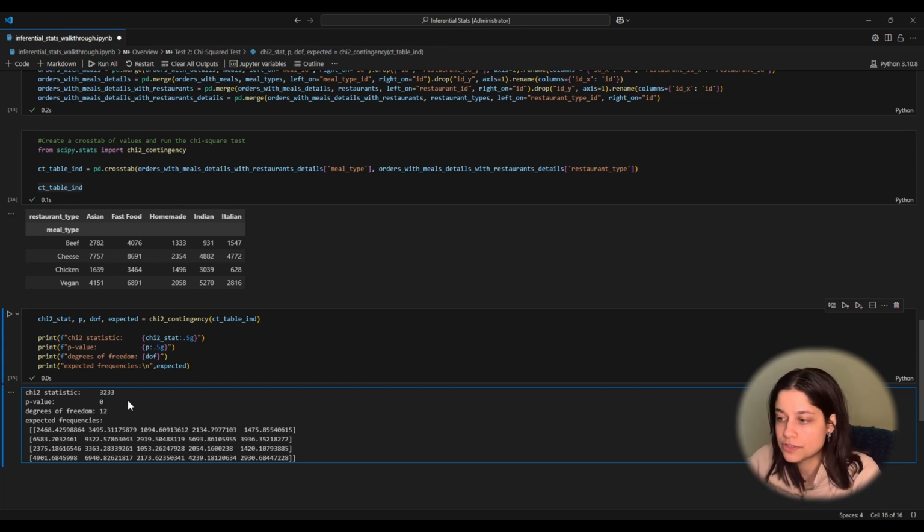We also see the degrees of freedom, which is 12 here, and that's really just calculated by taking the number of rows minus 1 multiplied by the number of columns minus 1. So here we have 4 rows, subtract 1, that's 3, and we have 5 columns, subtract 1, that's 4, so we do 3 times 4 and we get 12 degrees of freedom.